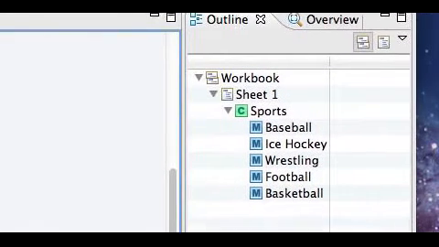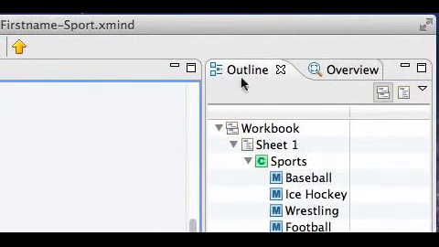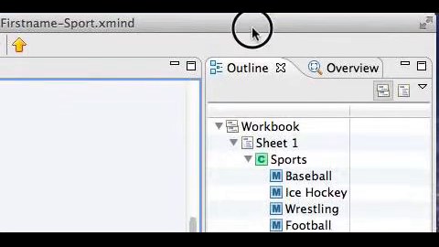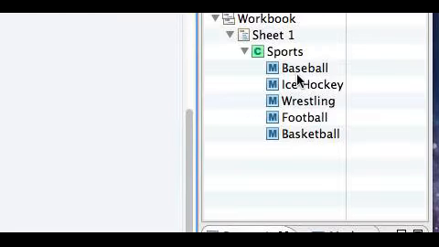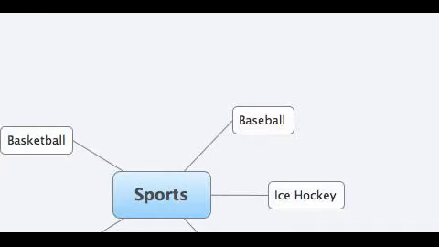Let's take a moment right now to check out the outline in the upper right hand side of my xMind window here. You'll see the outline, and it says I have the sports is my central topic, and then I have other topics here: baseball, ice hockey, wrestling, football, and basketball right here, and it just shows that in a nice organization. Now as I start to add other things to it, it'll all mix in here and make a nice outline of everything that I'm doing out here in the main page.